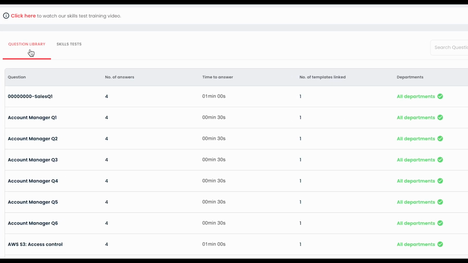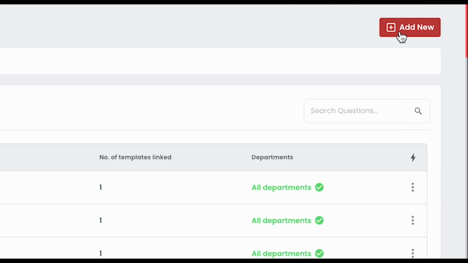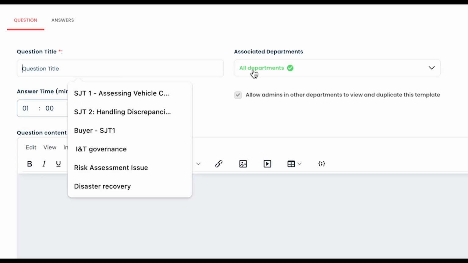Now, to do this, you first have to configure your questions, and then once the questions have been set up, you can go and add and build a skills test. Now, to set up a question, you will simply say add new. You will give your question a title. You will associate and link it to a department.